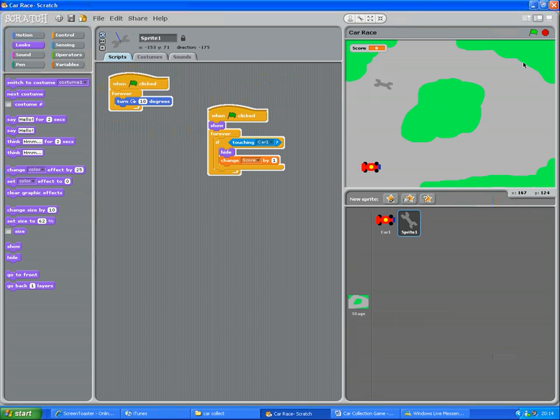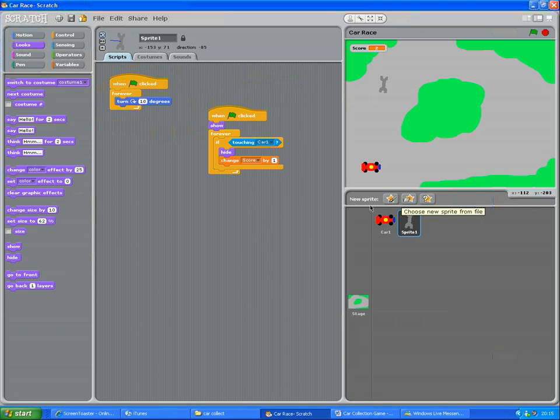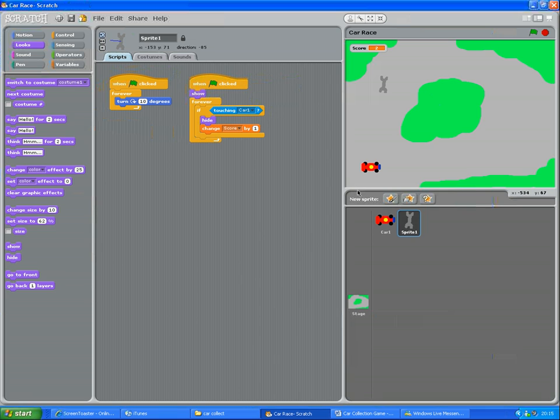Now, let's just quickly play this. Move the car, the spanner vanishes, and the score goes up by 1, which works perfectly. I'm going to click stop. And if I click the green button again, it resets, and the spanner reappears. I'm just going to hit stop.